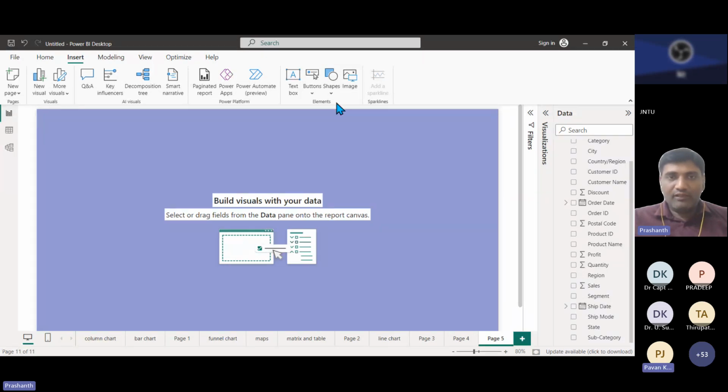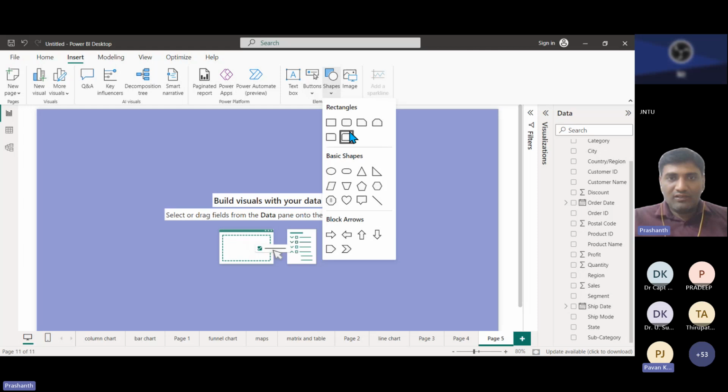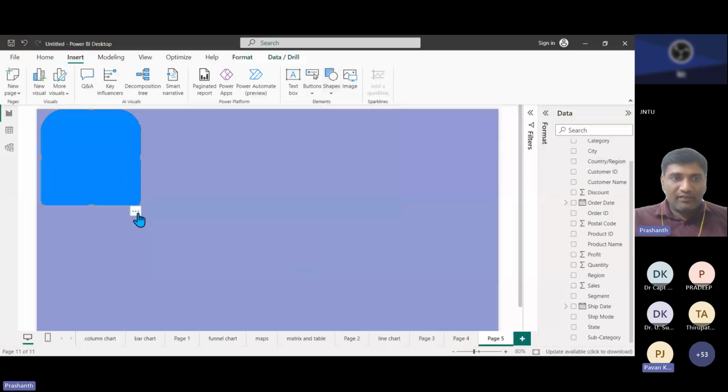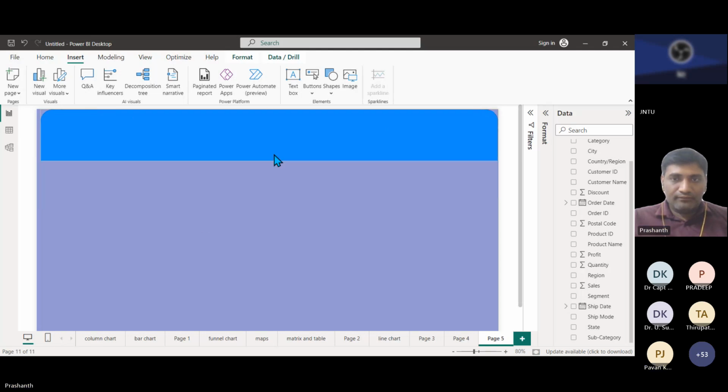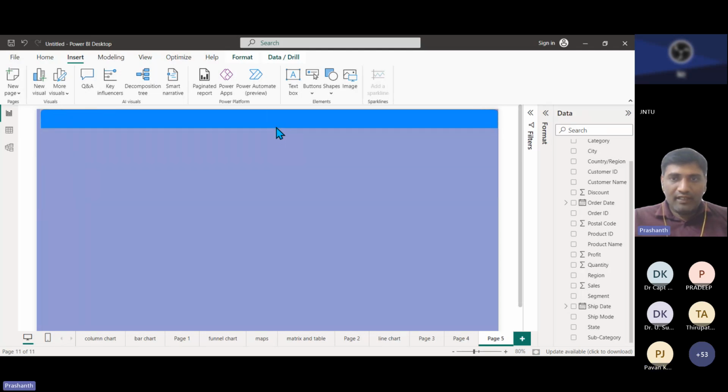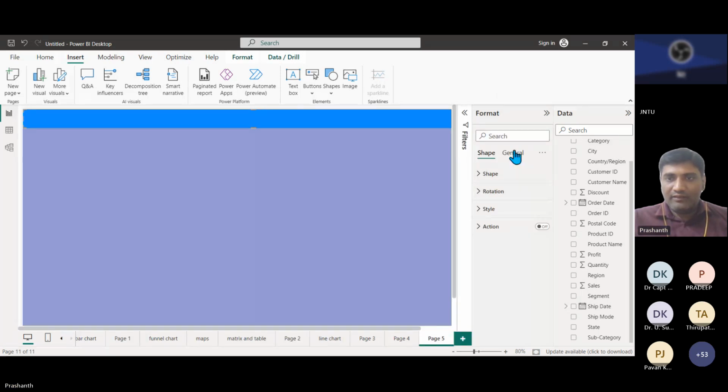For example, now I want to insert a text box. For that I will use this shape. I will enlarge it throughout the visual. I'll make it like this. This is the place, and let me format it: shape, style, action, effects.